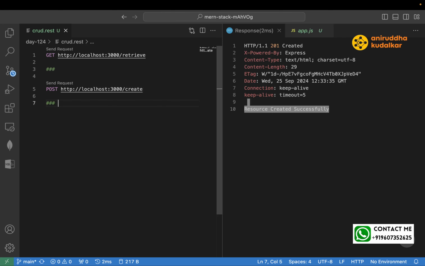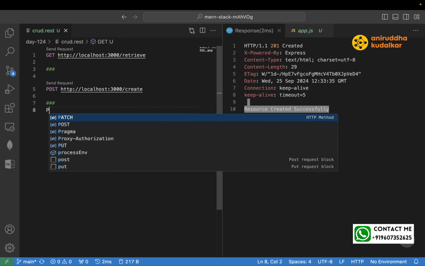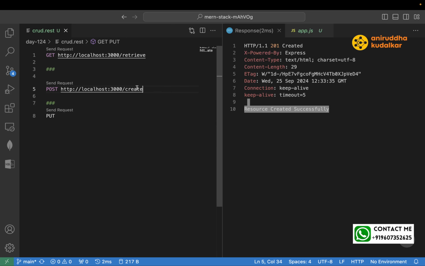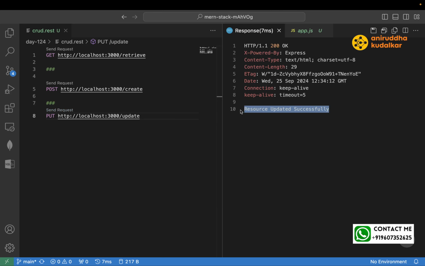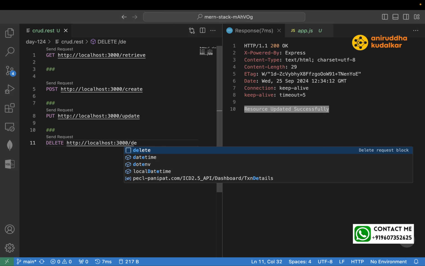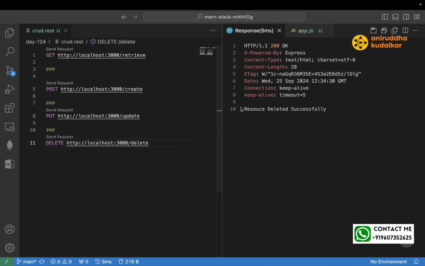Then here we can have update. Sorry, put is the update. URL would be, we can copy from here, HTTP update, send request. Can you see resource updated successfully? Presently we are not passing any data, but shortly we can pass the data. Delete, send the request, resource deleted successfully, X powered by Express.